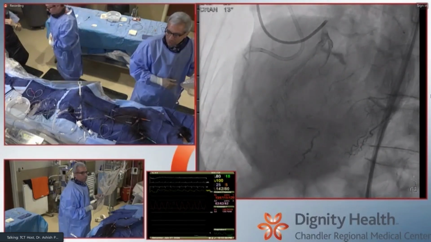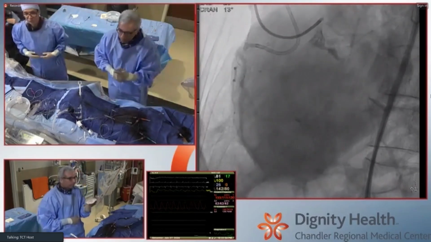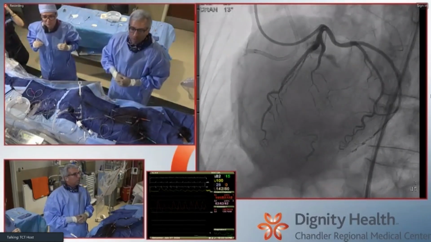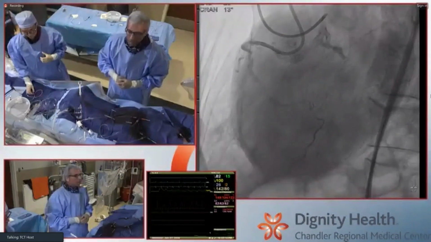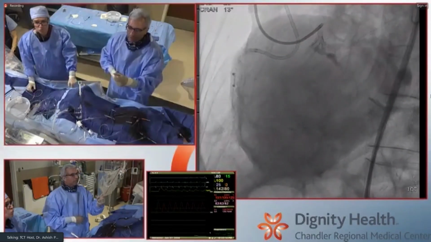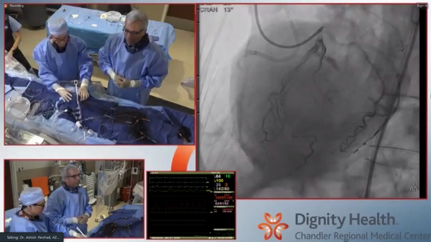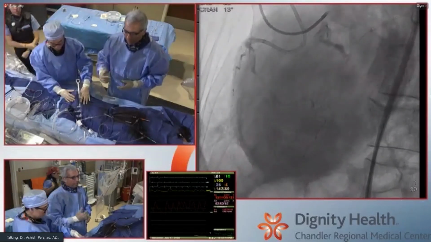I think the other way to do this, because there's so much tortuosity down there, is to do an RAO and see, because you just want to be sure. So this is the LAO cranial. This was the way it looked before. There are not that many branches except one that comes towards me.